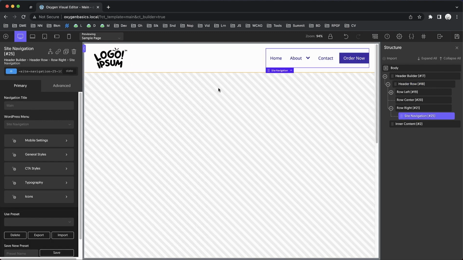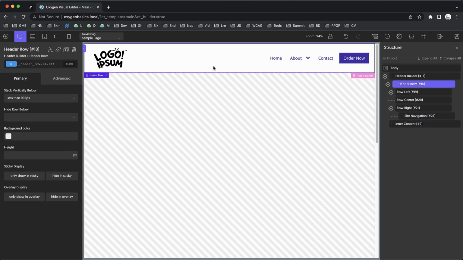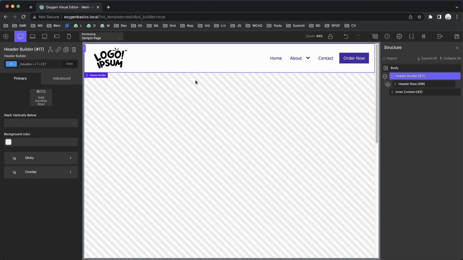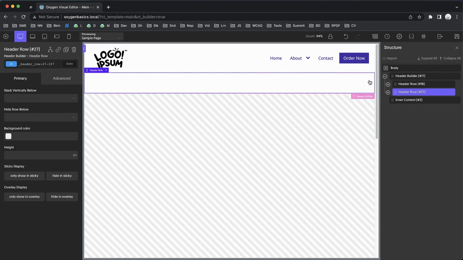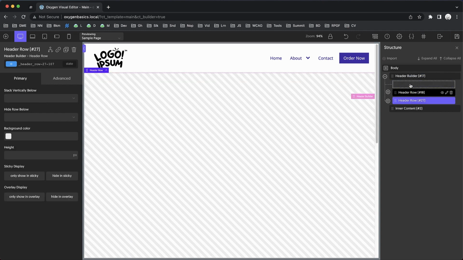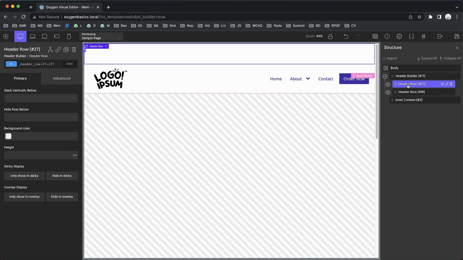So for a basic header, this really ticks all the boxes. It looks nice, it's clean, and it gets you the necessary site navigation you need and your site logo right there at the top. Now, because we're using the header builder, I'll show you how to add an additional row as well. So we're going to select the header builder and click add another row. Now this one, I want to have it above our main header row.